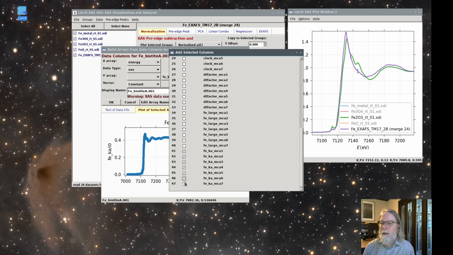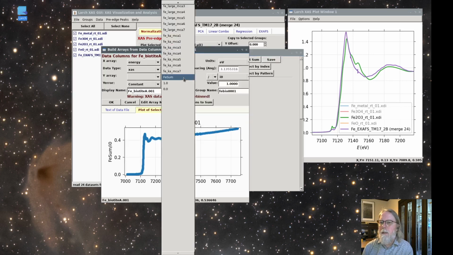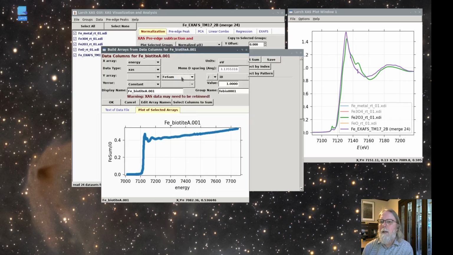So I'll select these MCA spectra and call that here. I'll say iron sum. So that will save those together. There are other options for how to select which columns to add together, but I'll save that. And now this comes up in the dialog box as the last thing on the list, so that we could import the data that way.